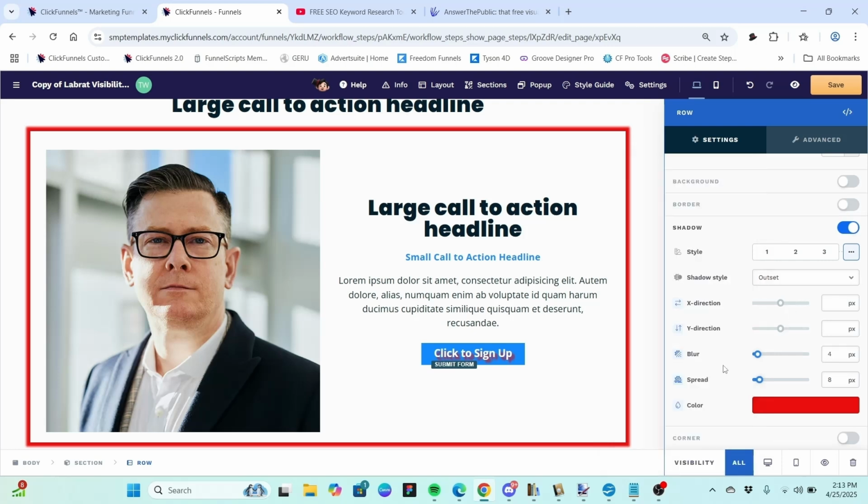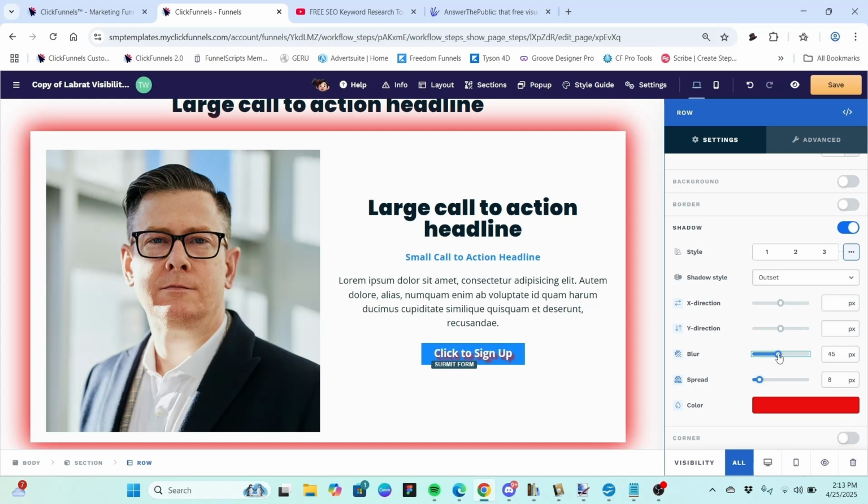Right now we're set at a blur of 4 pixels and a spread of 8 pixels. Let's take the blur to 0. And you see now you don't have any blur. It's a pretty distinct line. If we move the blur way out, you can see how it spreads out like that. We're going to go and make our blur 5.